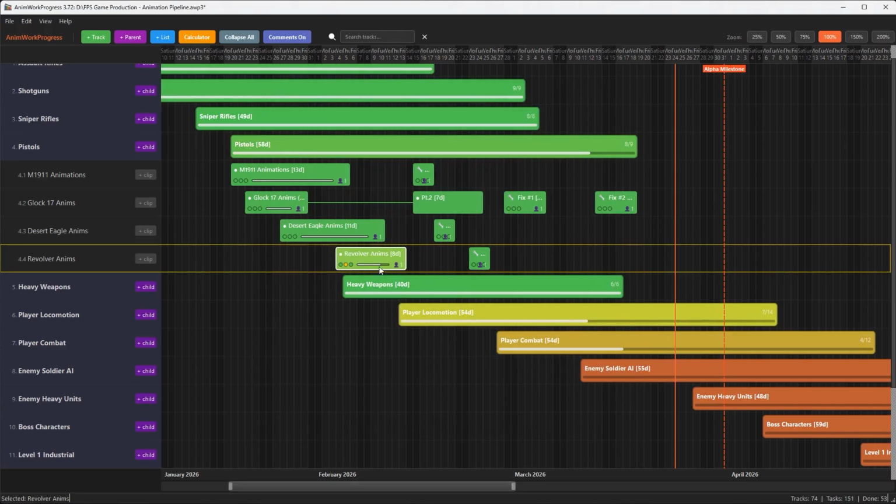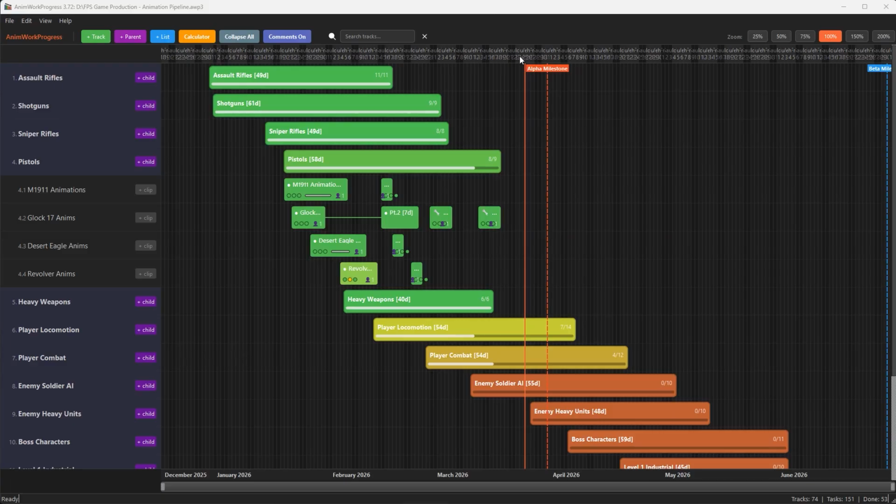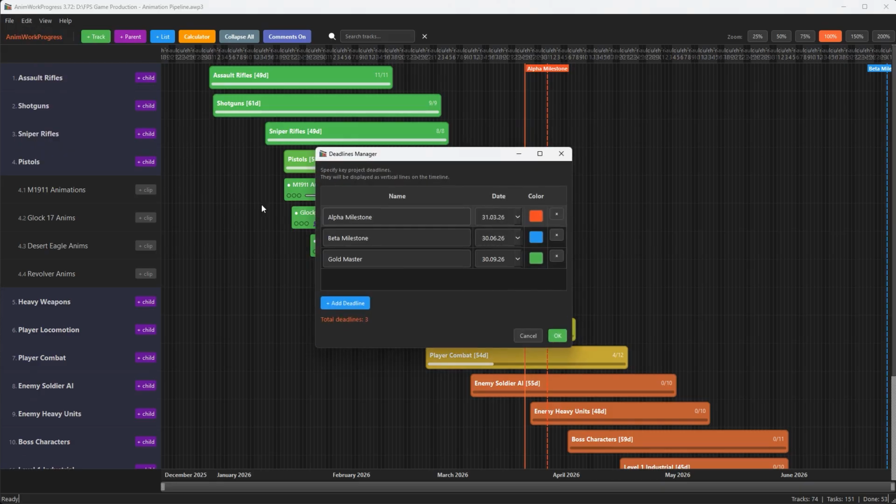Deadlines. Every project has milestones: alpha, beta, release. In AWP, deadlines are shown as vertical lines spanning the entire timeline. You can literally see which tasks fall before the deadline and which ones after. If a red line cuts right through the middle of your clip, that's a clear indication. The task won't be finished in time.